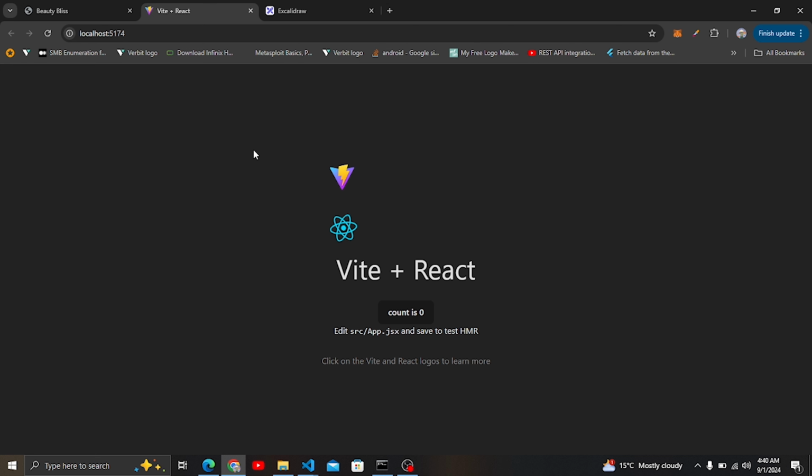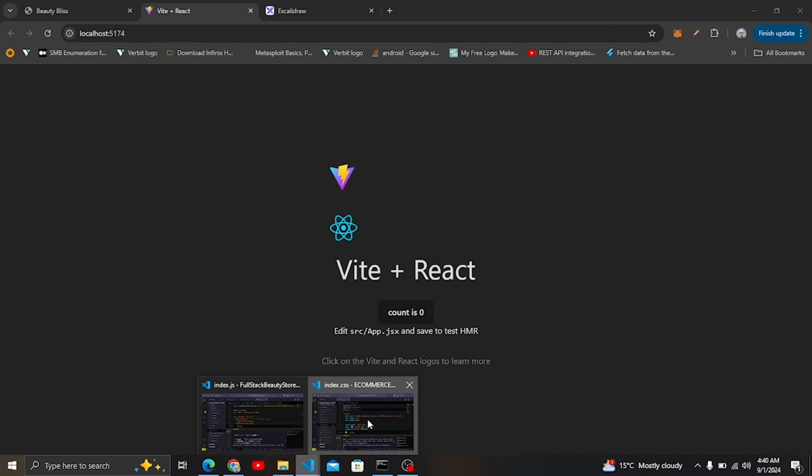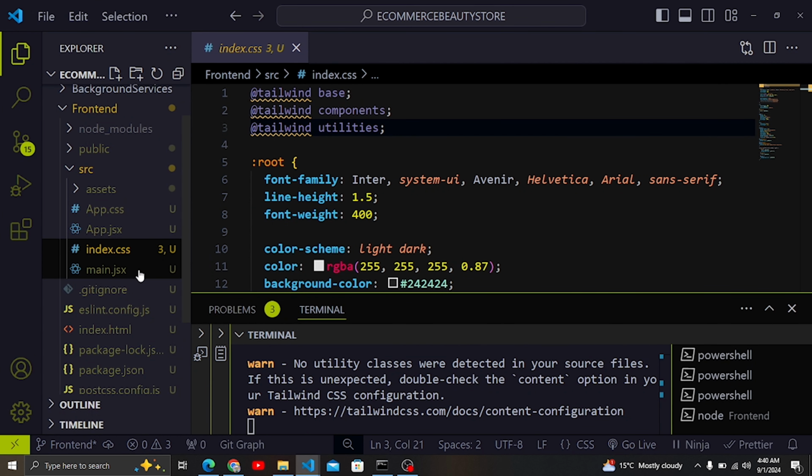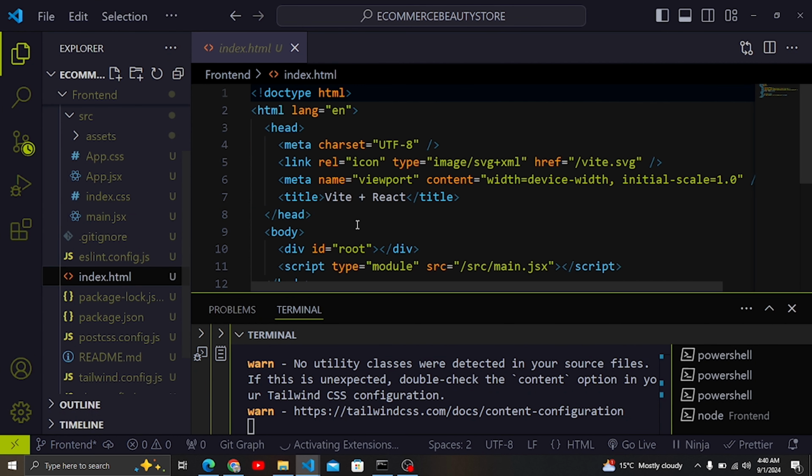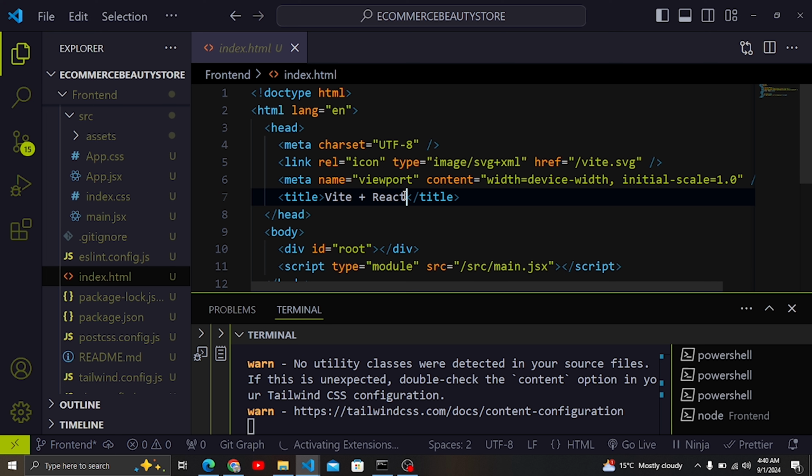First of all, the first thing that I need to change here is this title. I don't want it to be Vite plus React. I want it to be Beauty Breeze. So I'm going to come up here, in index.html right here, and change this to Beauty Breeze. So, Beauty Breeze.